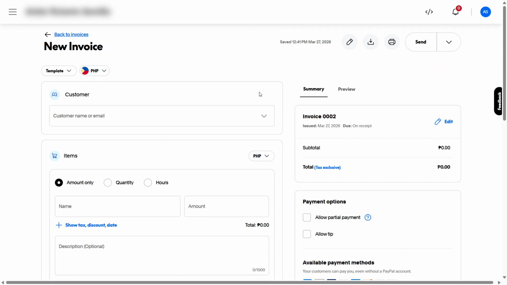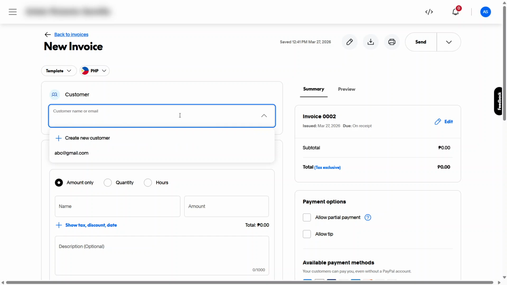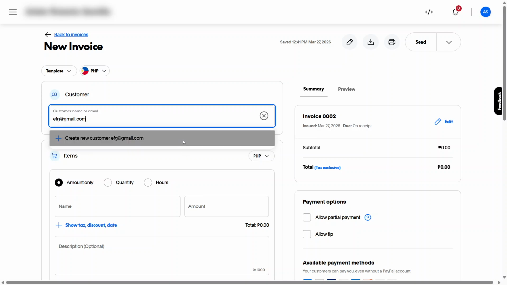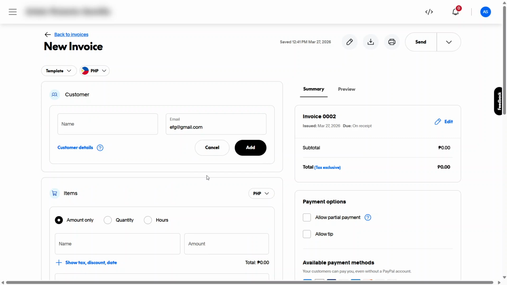The first thing PayPal will ask for is your customer's information. In the Bill To or Customer field, type in your customer's name or email address. If they're already in your contacts, PayPal may suggest them automatically, which can save you time. Otherwise, just type the full email address carefully, since this is where the invoice will be sent.